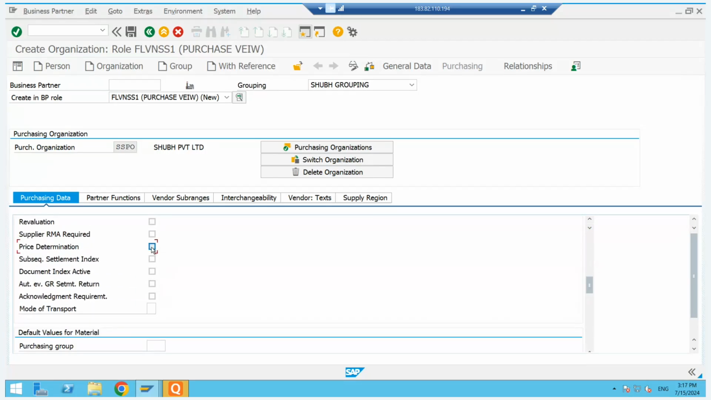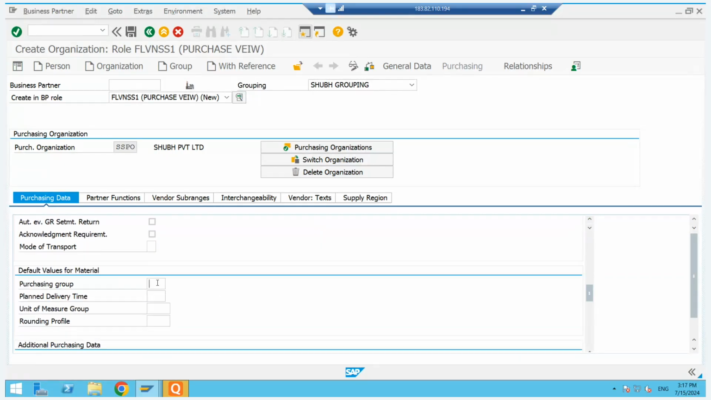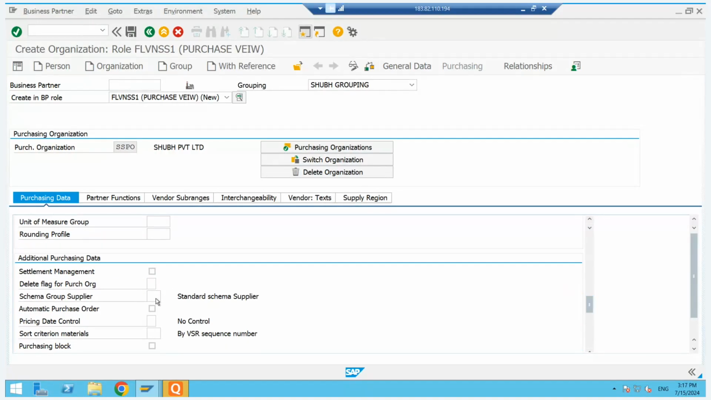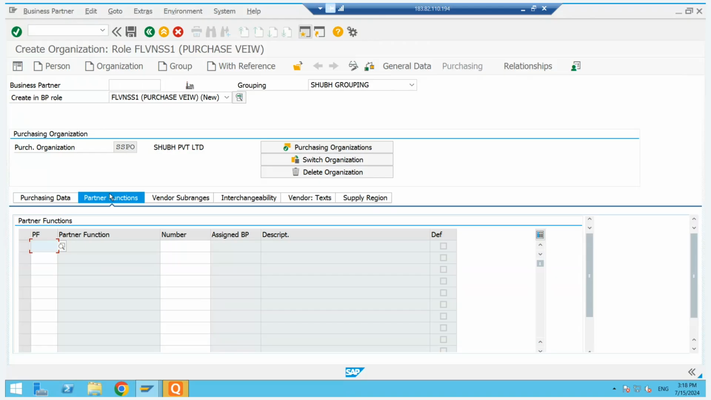Price determination, check. Yes. Purchasing group. Now enter. Now enter. Partner functions. Enter first. Yeah, entered. Okay. Still not there.